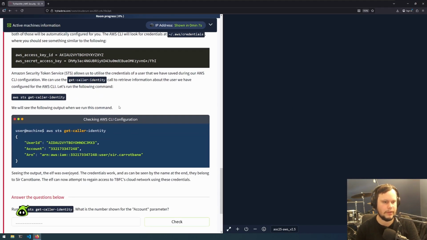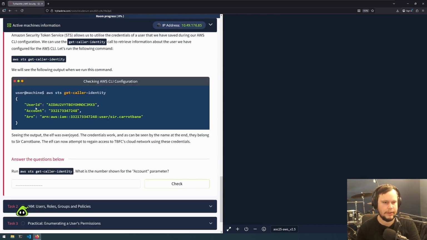To do that, you run the command aws sts get-caller-identity. And then when you run that, you are returned with JSON about your user, the account that it's for, and the ARN for that user. So seeing the output, the elf was overjoyed. The credentials work, and as can be seen by the name at the end, they belong to S3cret. The elf can now attempt to regain access to TBFC's cloud network using these credentials.